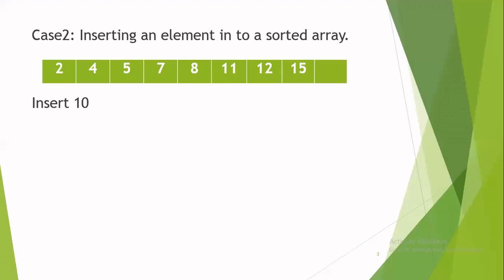Once you get to know the position of that element, your next task is to shift these elements, that is 11, 12 and 15 to the right.